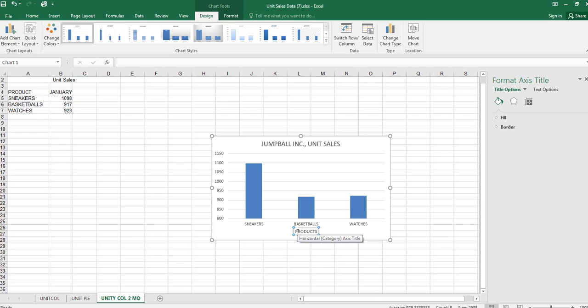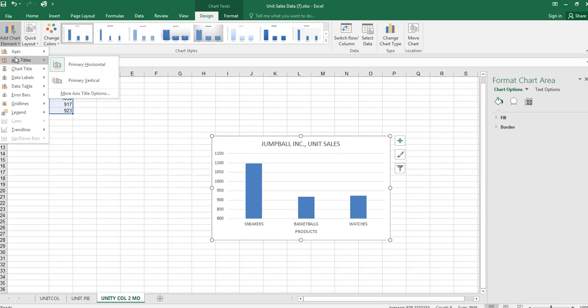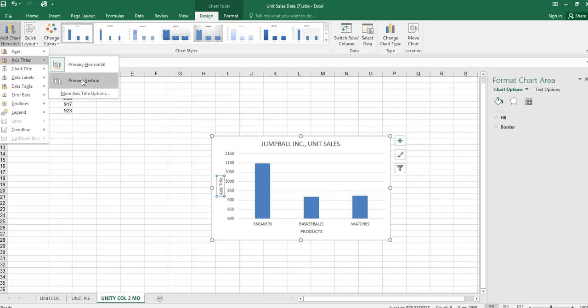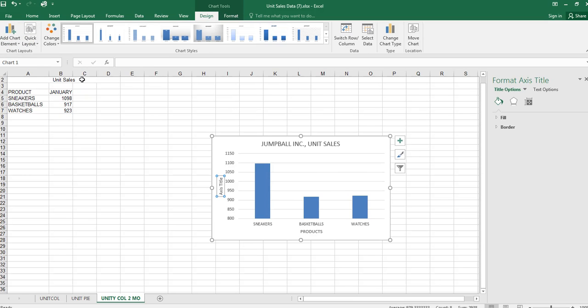Okay, next we're going to insert a y-axis title. So we'll do the same thing. We'll come here to Add Chart Elements, Axis Title, Primary Vertical, and this one is going to be called Units Sold. Okay, so we've got our x-axis and our y-axis.